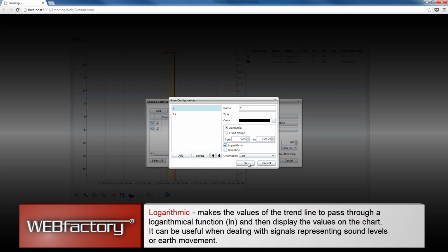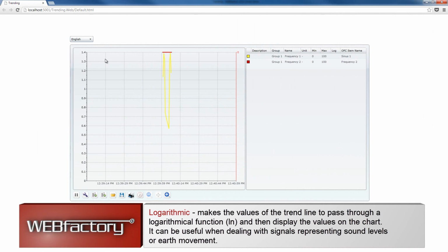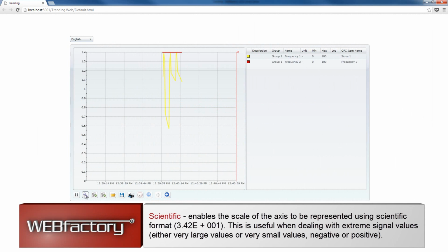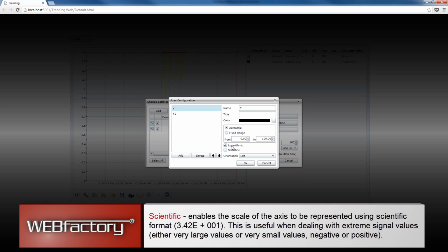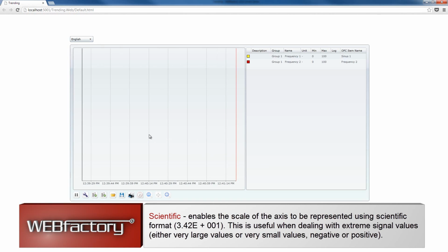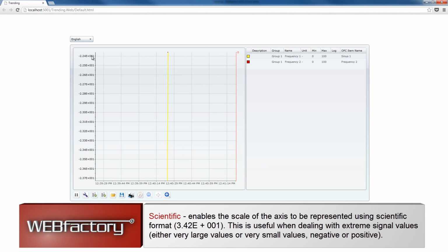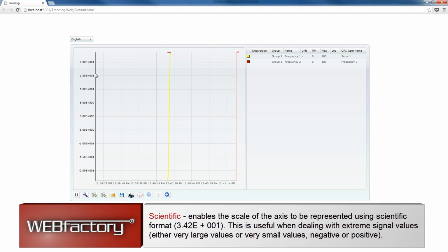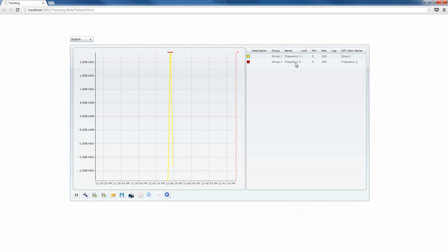We're going to make it logarithmic. Now you can see the y-axis will represent our frequency 1 signal on a logarithmic scale and a logarithmic graphic. We're going to do the same, but this time I'm going to select scientific for the y-axis, and you will see that the y-axis will have scientific values for the frequency 1 signal.